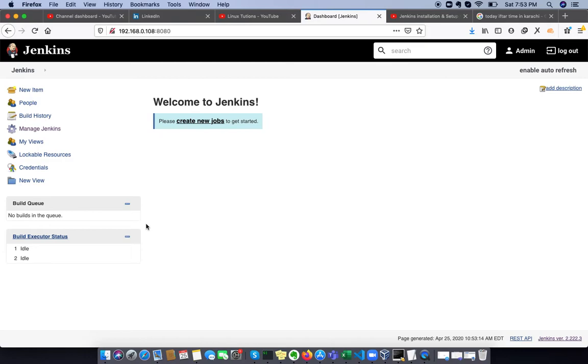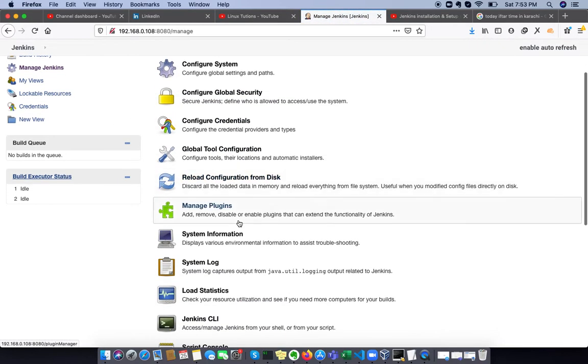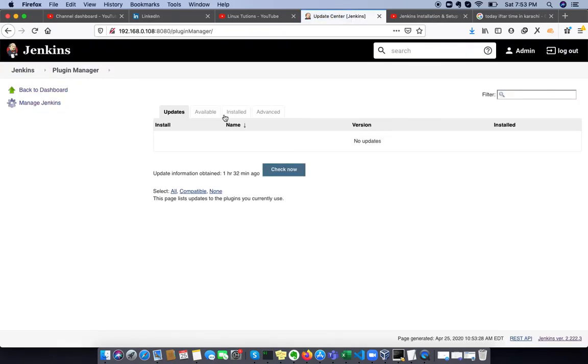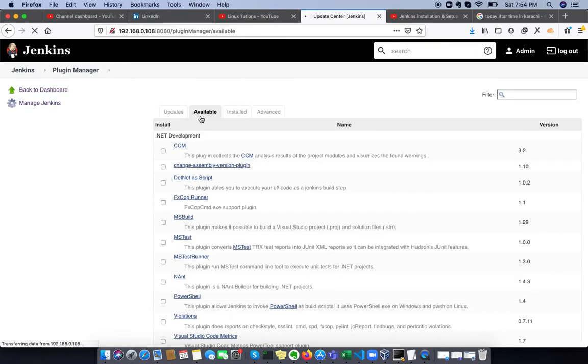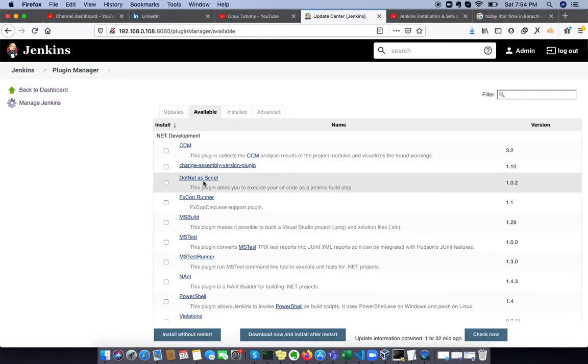This is the initial thing which we have done already. Then we normally need some plugins to use in our builds. There are several plugins we normally want to have. In order to install plugins, you can go to Manage Jenkins, then Manage Plugins, and from Manage Plugins you can see Available.